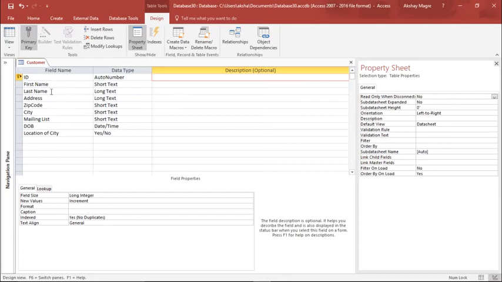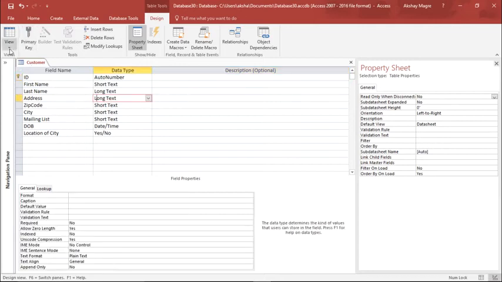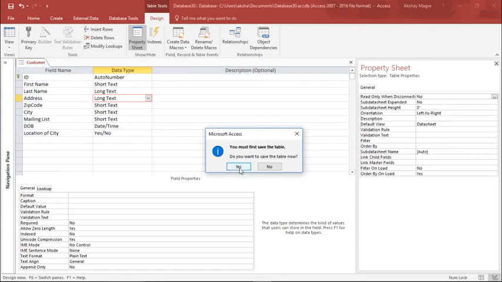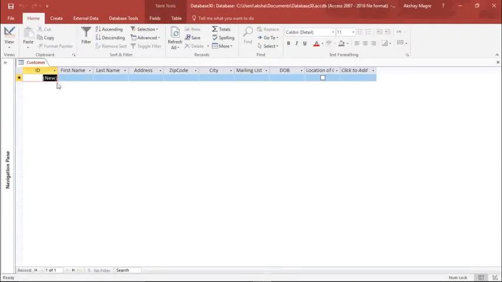Now the structure of my database is almost ready. Let's go ahead and add some records to it. So I'll have to go under the datasheet view, right? I'll simply select datasheet view. You want to save the table? Yes, I would like to save the table. Now it has automatically taken the ID as 1. I'll take a normal entry, let's say Chloe, and her last name, let's say Tressa.